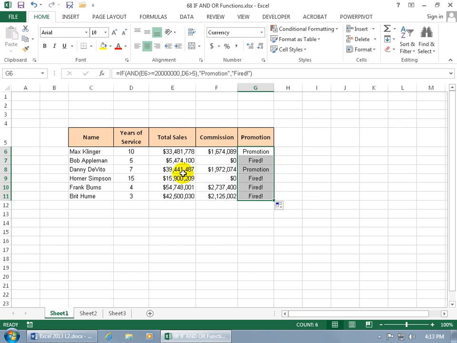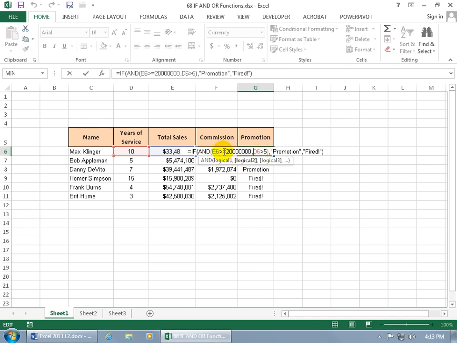Let's just say if they made more than $20 million in sales or they're here longer than 5 years, let's keep them on. We're kind of nice guys. So that's where we come into the OR function. The AND, let me come back up here, double click, had to meet both logical tests. The OR means it just has to meet one or the other. Or you can have more than two logical tests. You can have as many as you want.